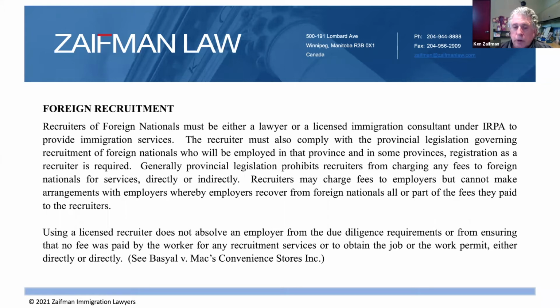It is more work, somewhat. It has more cost, but it provides the employer with a workforce that it has determined is both qualified and legally able to work. And the recruitment of foreign nationals is regulated in a number of provinces, particularly in Manitoba, Saskatchewan, Alberta, and British Columbia, under what is called in Manitoba the Worker Recruitment and Protection Act.